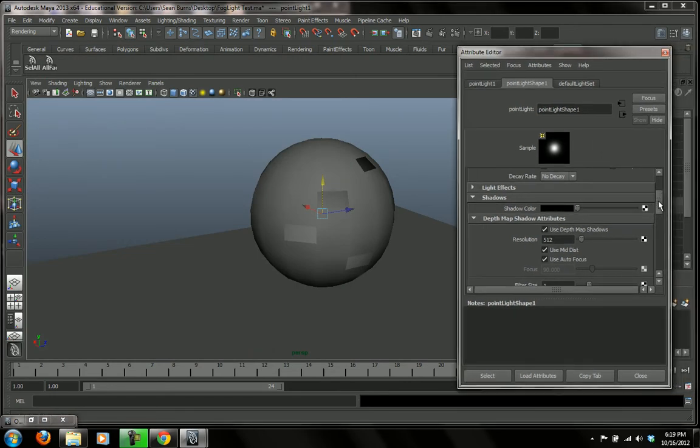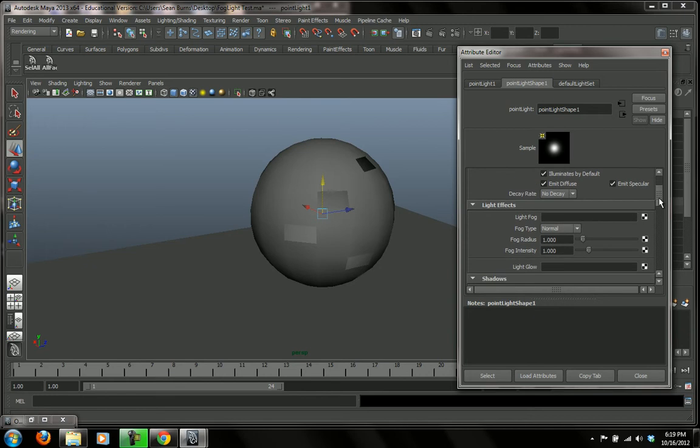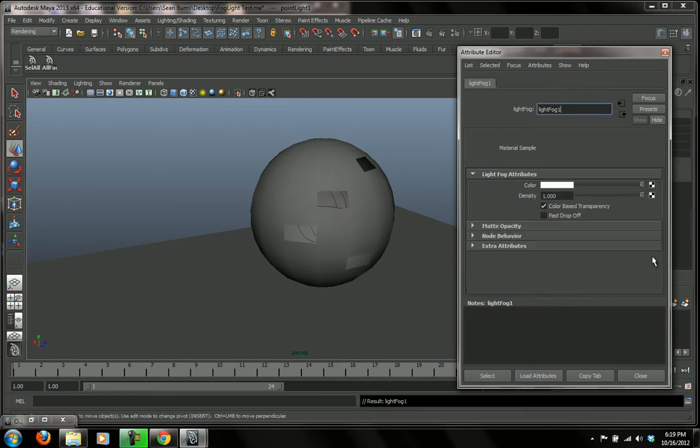Now I'm going to show you this effect. I'm going to go up to this menu item here, and I'm going to give it some fog. We open up the light effects, and we have light fog, and we click on the little checkerboard there, and we've given it light fog. So it gives us some color, some density.